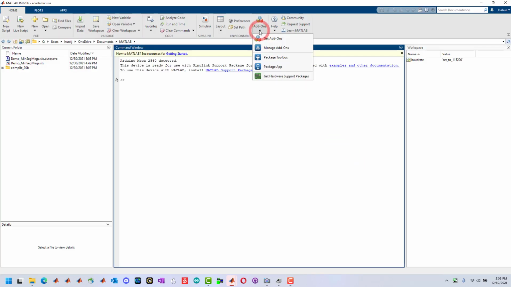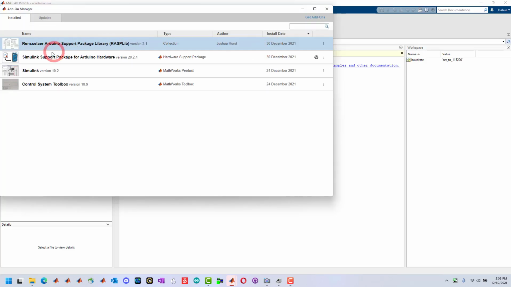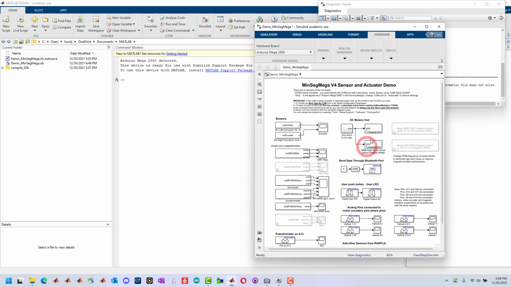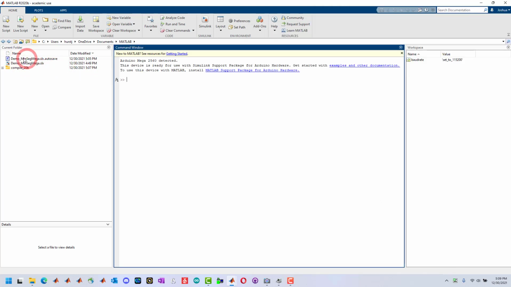We went over installing the Simulink support package, installing the additional Rensselaer Arduino support package library, and creating a folder in your Documents MATLAB folder, where all the compilation files will be kept. Then we copied an example file to our Documents MATLAB folder. We ran this demo file in the hardware to verify that all of our hardware works. And now we're ready to perform any labs.